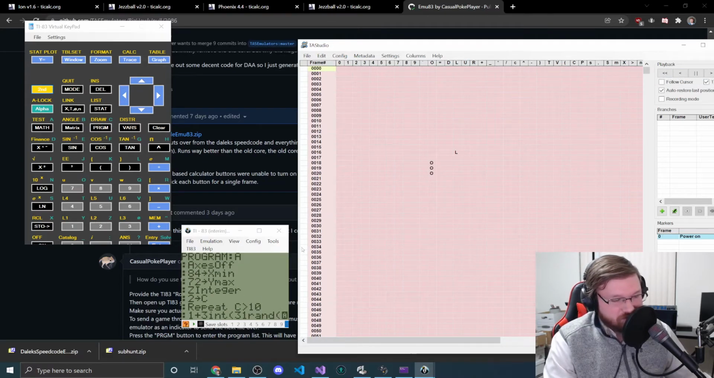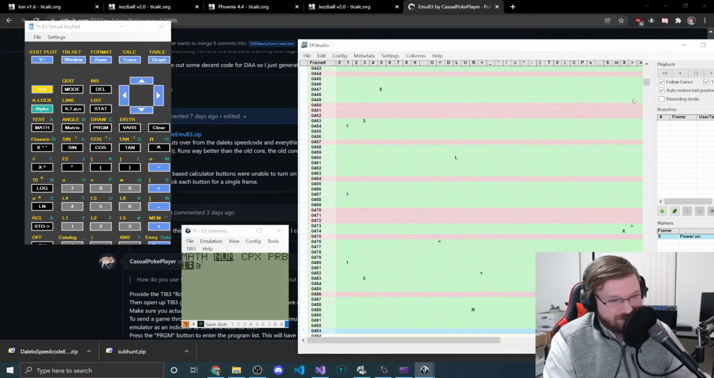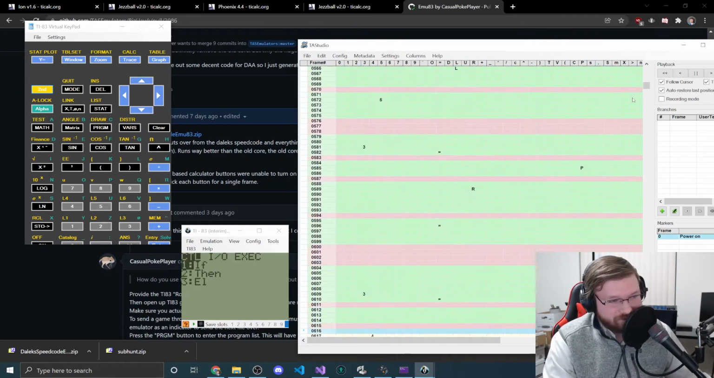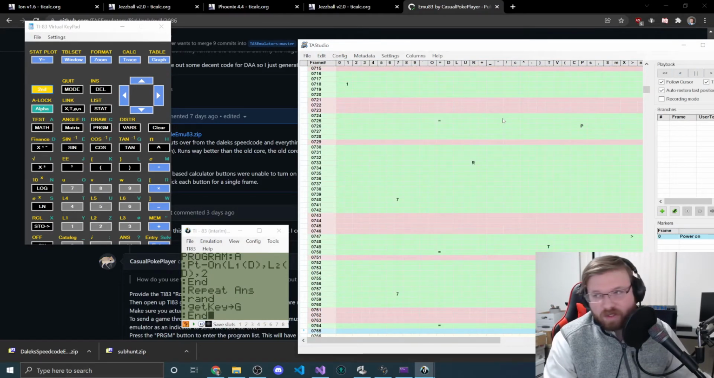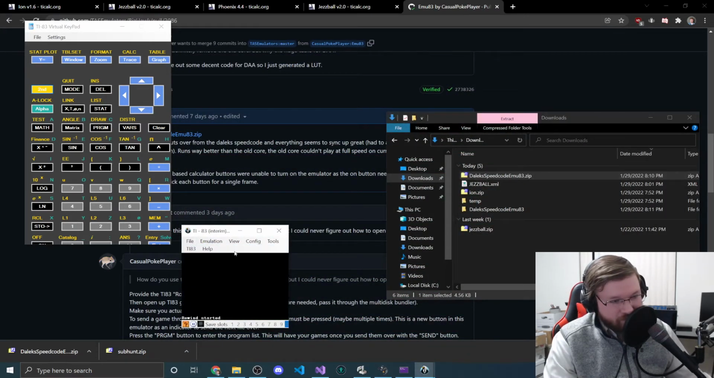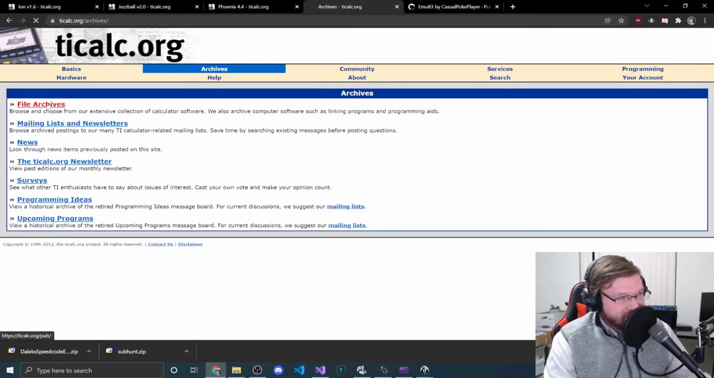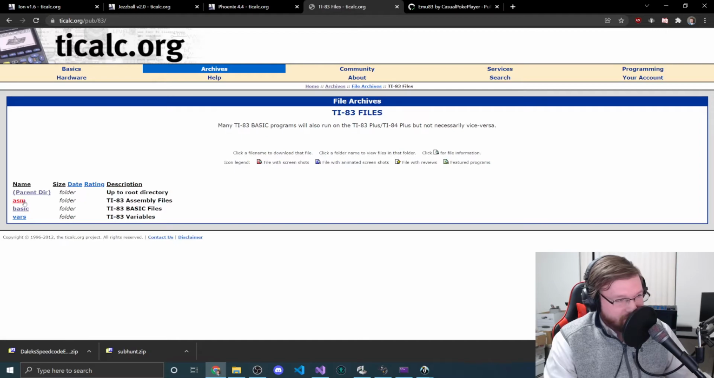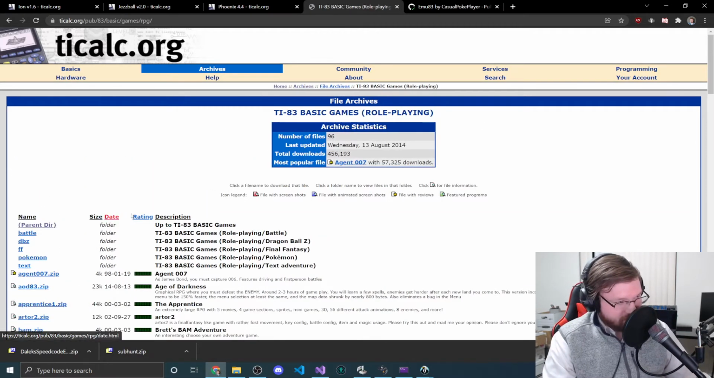And you can see the speed coding. And if we hit follow cursor here, it's so beautiful. But speed coding is not the only way to load basic programs. You can do it without speed coding too. So we exit here, reboot the core, and go back to archives, file archives 83, basic games, RPG. Let's just do RPG here.